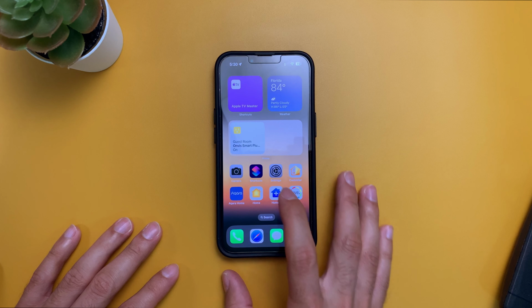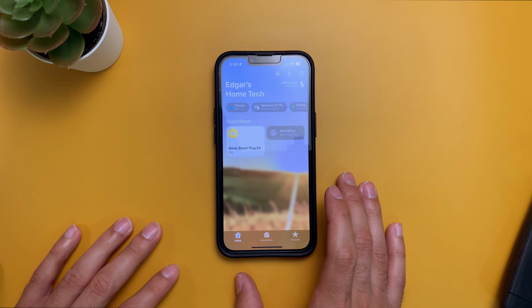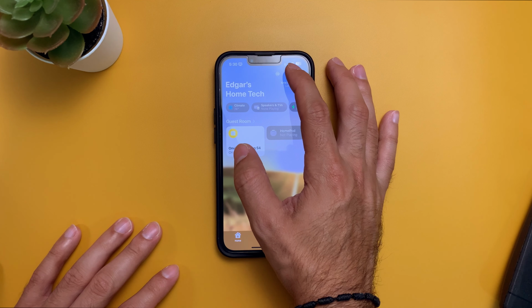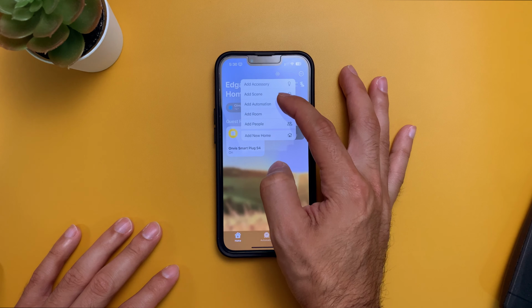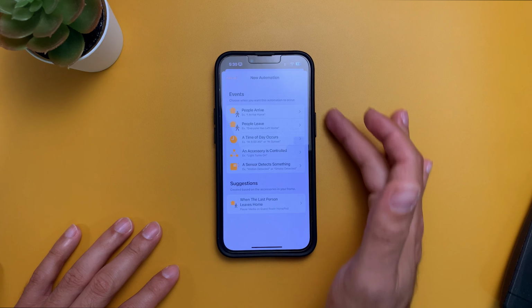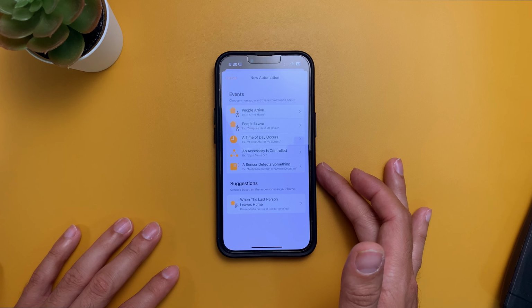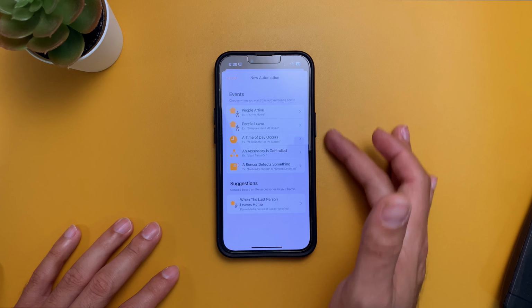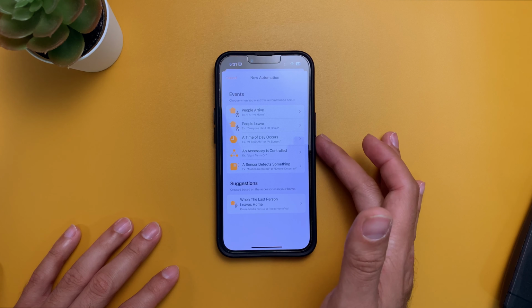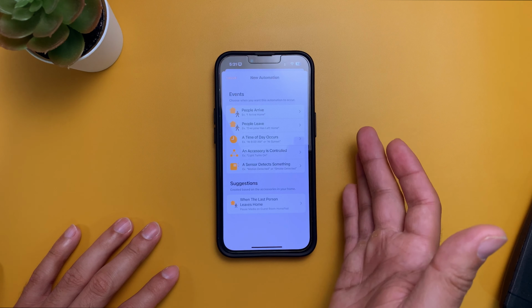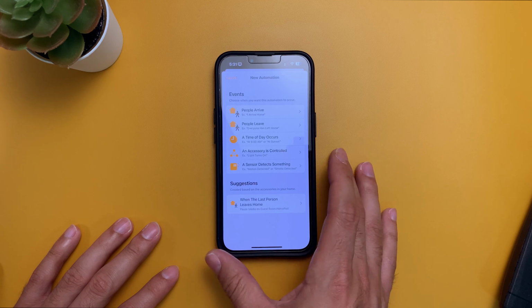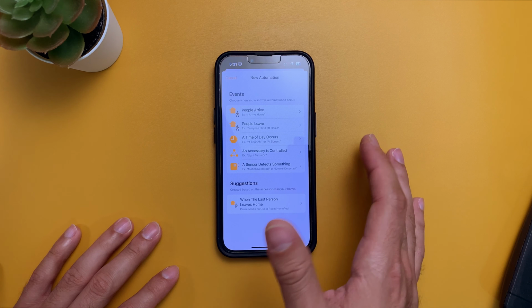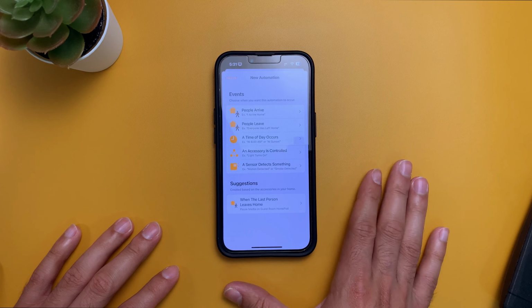Let's check it out. So the way you start making automation is by going into the home application. Right here you see the plus. When you click automations, it gives you a list of events that you can create it from. So we have when people arrive, when people leave, a time of the day, when an accessory is controlled, and a sensor. So those are the events that you can trigger through the home application.